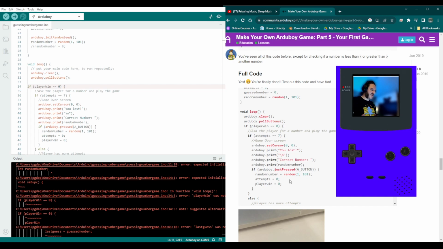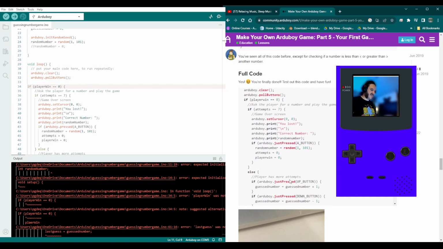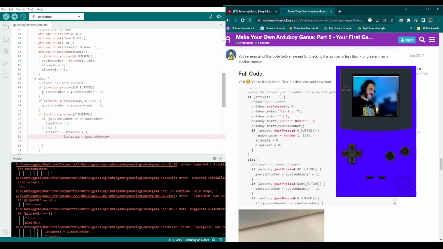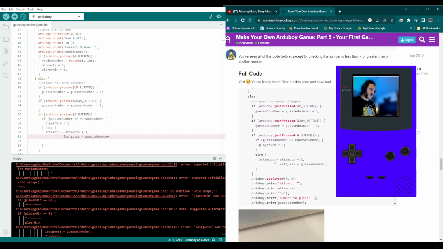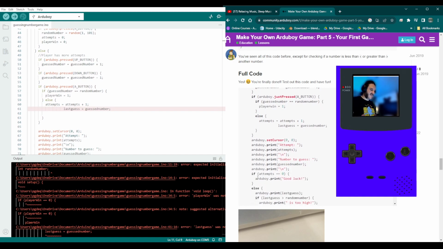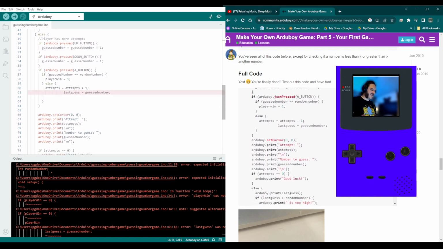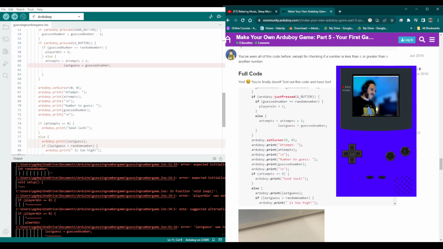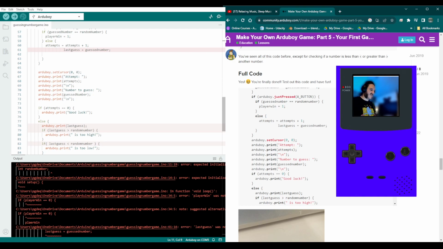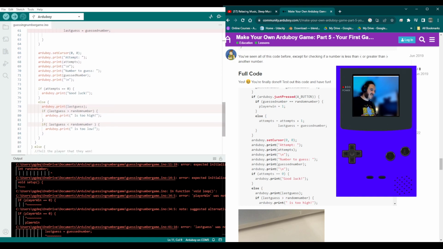Random number equal random 1, 1, 1. All right, see that attempts. Win, player wins more attempts. Try to push up, up, up, up, up, up, up, up. Those statements. Last guess equal guess number. Set cursor. Attempt again. Counting the brackets too, making sure I have enough brackets. Attempts. Guess number. Random number.